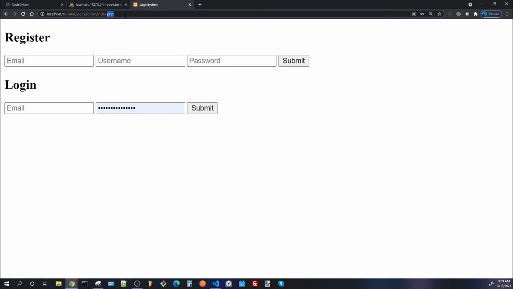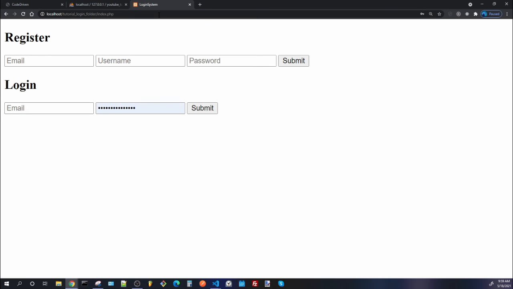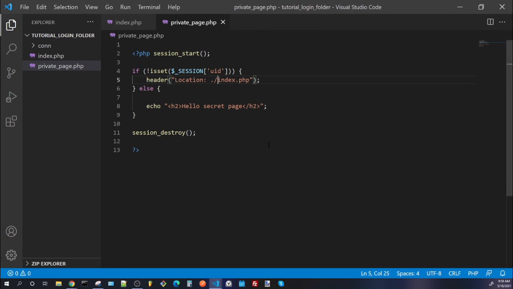So I'm going to paste in that private page again. We're trying to go to it, but it takes us back to index.php because of what we programmed it to do. It's saying that if the session is not set, the location will go back to index.php. Else, it means if it is set, echo hello secret page, and you'll stay on that page.